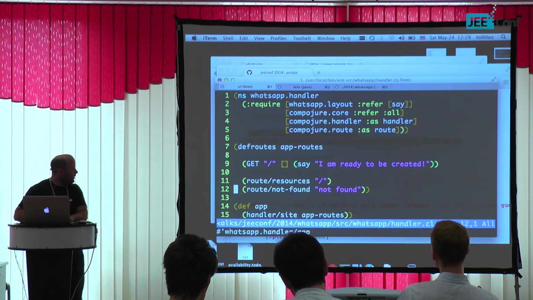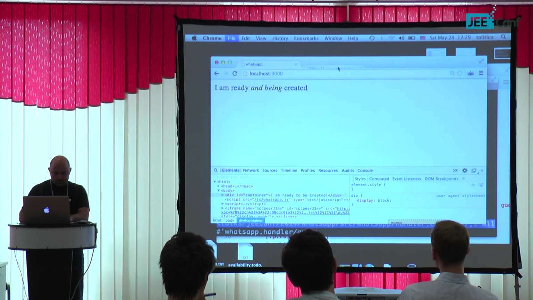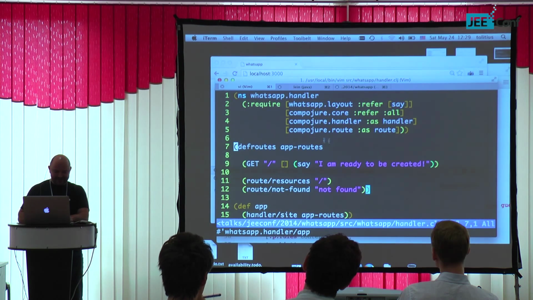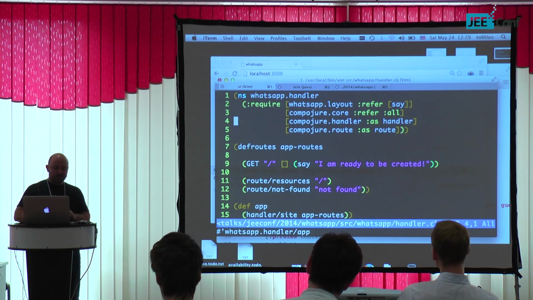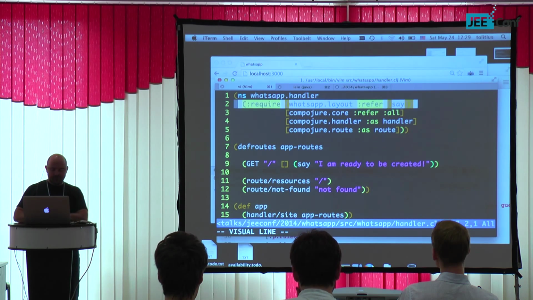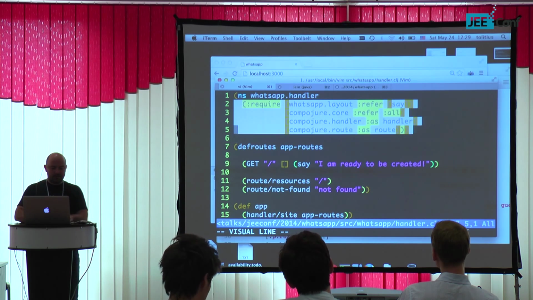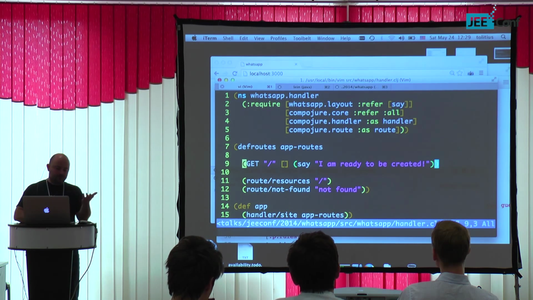This is the whole web app. This is the whole web app that we looked at, right? Remember this, I'm ready to be created, right here somewhere. So this is the web app. It doesn't do a lot, but basically this is it, right? So we imported some stuff, some libraries right here. Think about it as import this, import this, import this, and now we defined some routes. Well, we defined one route, right?